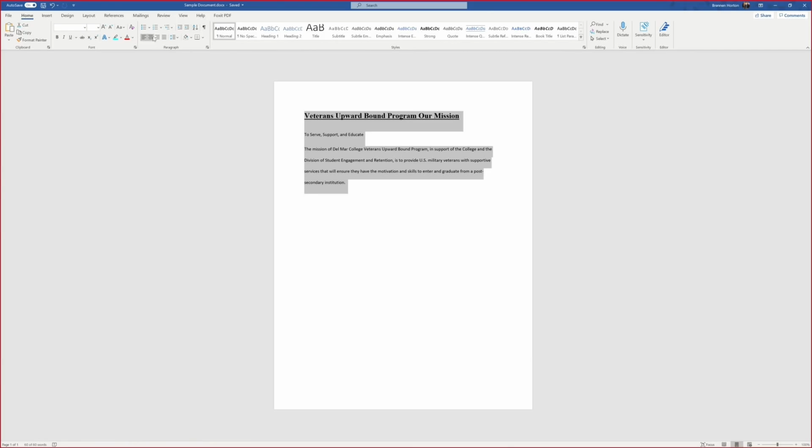To the left of that, we have options for the alignment of our content. So for example, this is my title. Normally we want our title to be centered in the page. So we can click on this button here. It says center. It will center in the page.